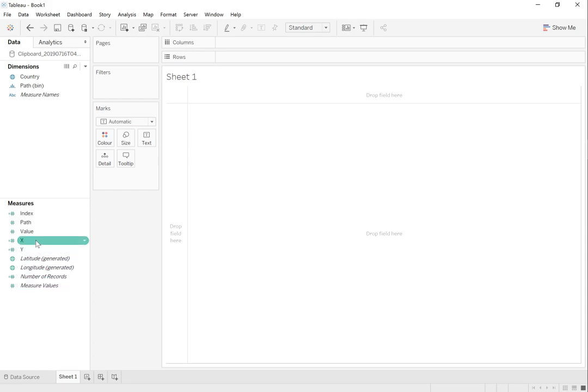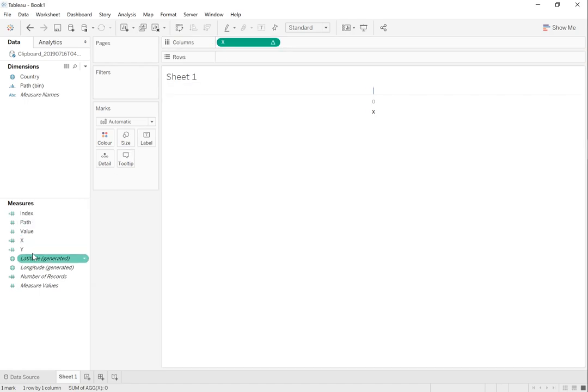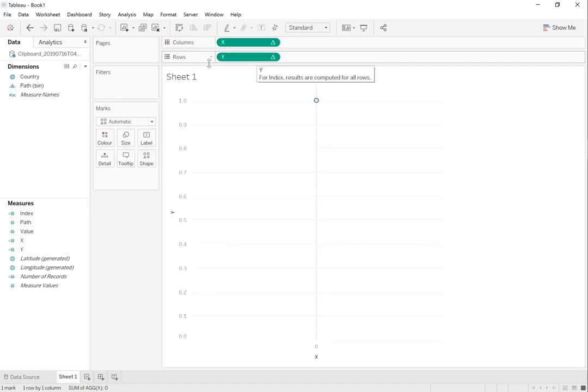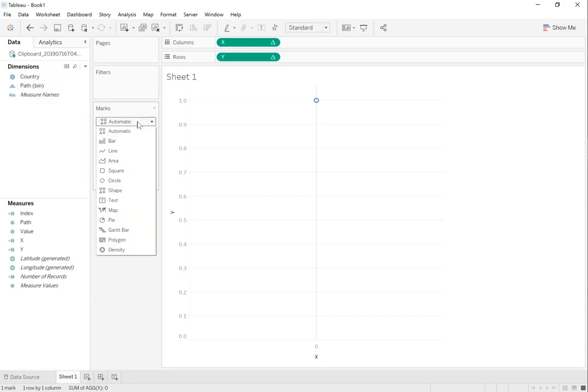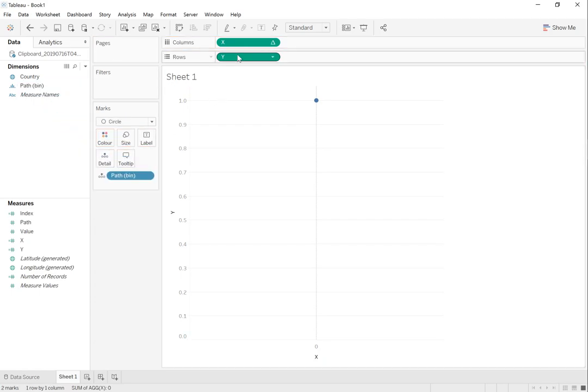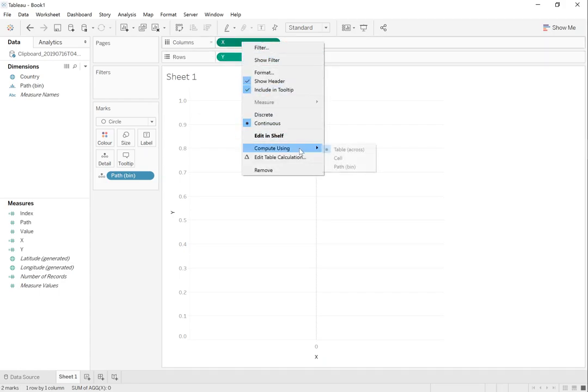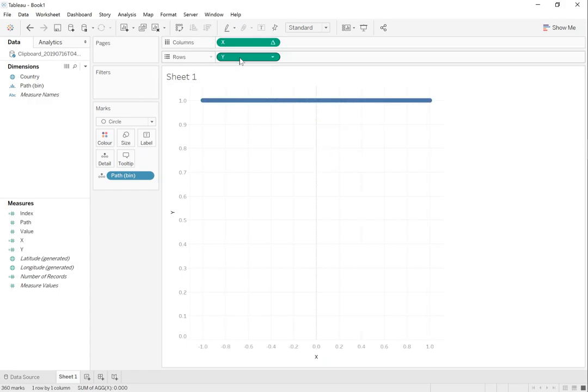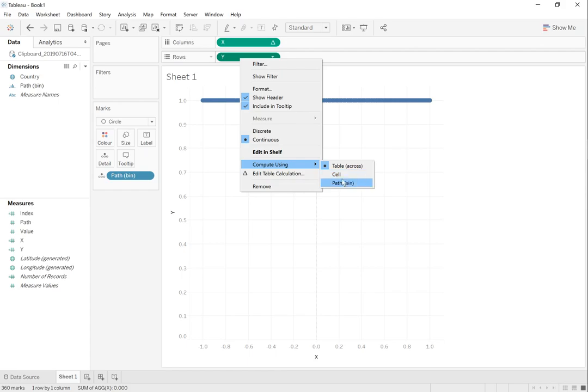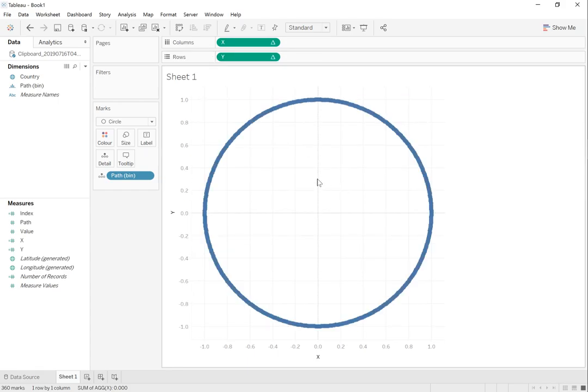Now, I want us to drag x onto columns, y onto row. As last time, I want us to expand our marks. I want us to go to, this time I'm going to go to circle straight away. I want us to drag path bins onto detail. Again, not much exciting right now, that's fine. Right click on X, go to compute using, path bin. Repeat for Y. And here we go. We have our circle, exactly what we created in the last video.